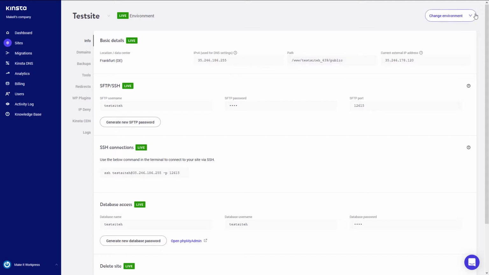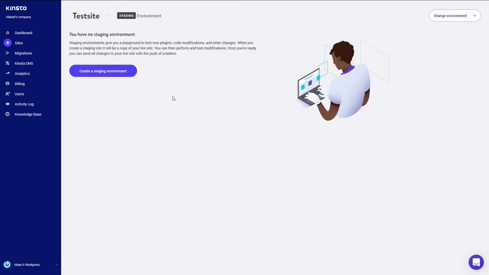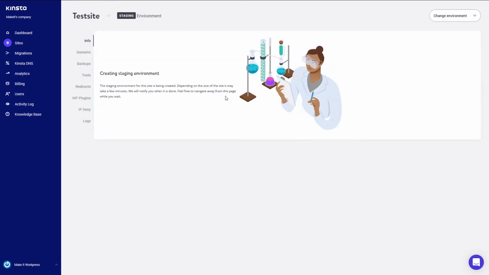Also, the way they deal with staging environment and live environment is quite nice. So you can just click here, go to the staging environment, and for our test site we didn't set up a staging environment yet. So I'll just click create staging environment, and now the staging environment will be created. And a lot of similar tools that are available for the live environment are also available for the staging environment. So all the features we talked about before. This actually sums up, in my opinion, the most important part of Kinsta hosting.